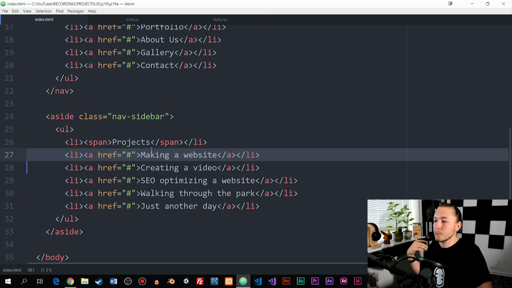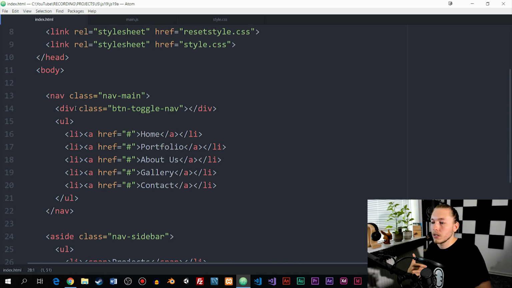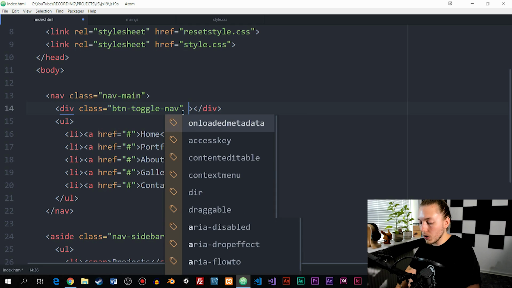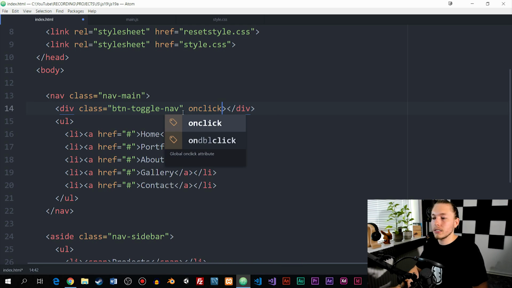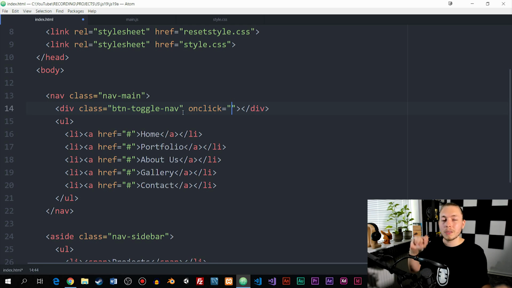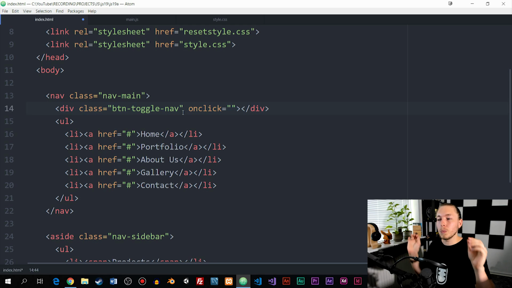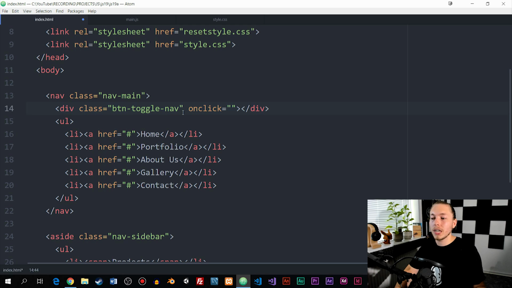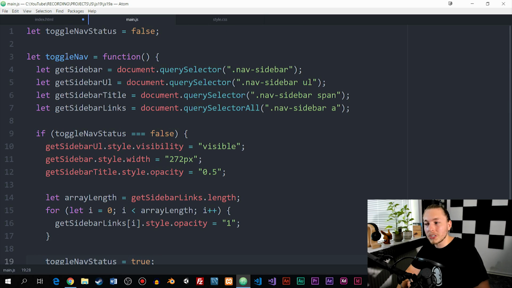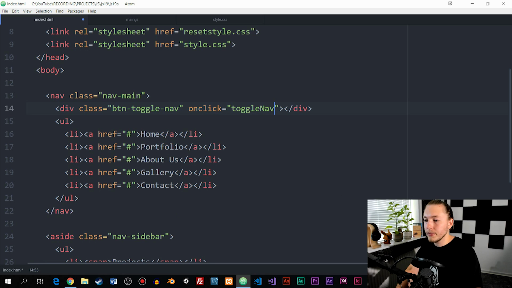So inside our button that we have up here, which is called button toggle nav, I'm going to go ahead and create an attribute that's going to be called onClick. Now, onClick is a built-in JavaScript attribute inside the browser. So if you use the onClick name as an attribute, it's going to mean that when you click this item, something is going to happen. And what I want to happen is I want to run the JavaScript function we created inside the main.js file. So we grab the function name, or in this case, the anonymous function, which is called toggleNav, and I'm going to go ahead and refer to it inside my onClick event here.